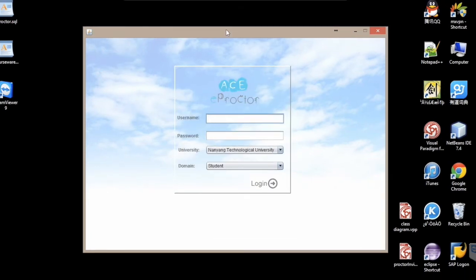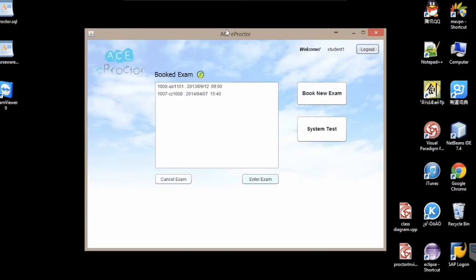Now student side functions are to be demoed. After logging in, students can view the schedules for booked exam time slot. You can view the schedule ID as well as the course code and exam date and time. Basically for students, there are four main functions: book new exam, cancel exam, enter exam, and system test.